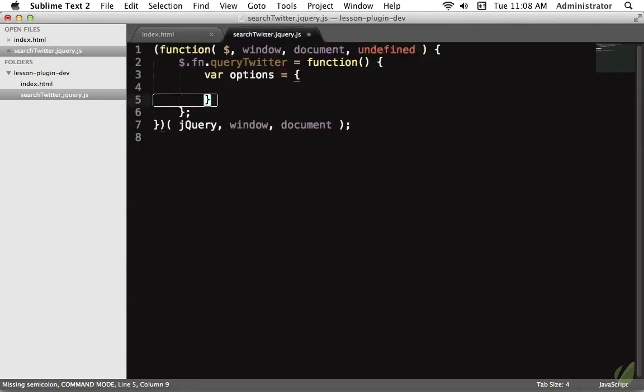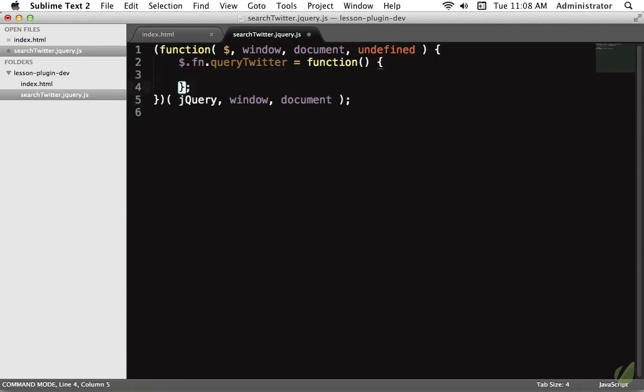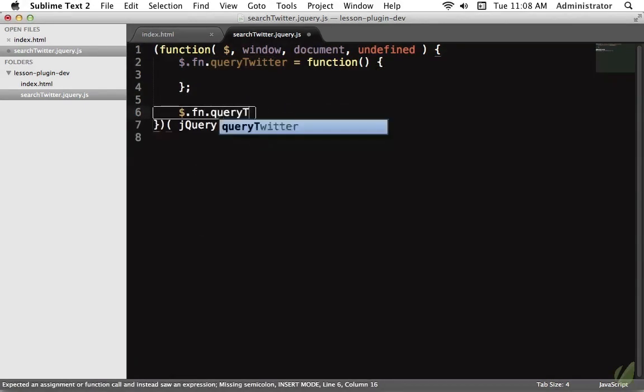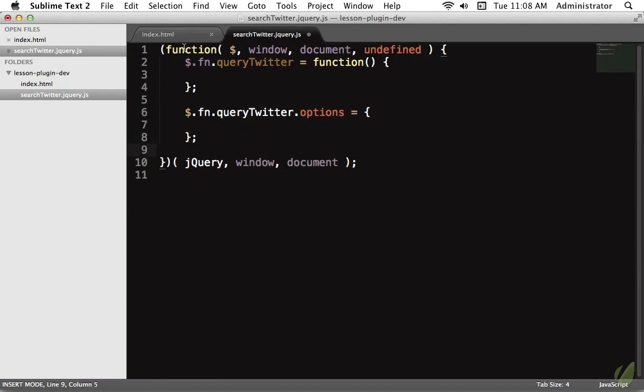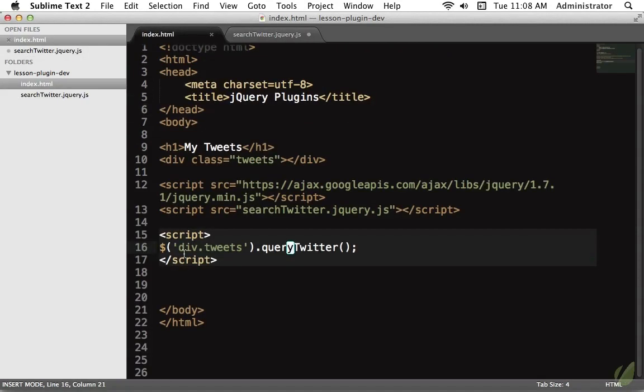So instead, rather than storing the options here, we're going to store the options on our jQuery Twitter namespace. So we'll say jQuery.fn.queryTwitter.options equals this object. And now, if the user needs to, they can simply access our options object from this file and make any revisions that they need to. This is an important thing to remember. When you're building your plugins, always think, how can I provide the most flexibility for whoever is using my plugin?